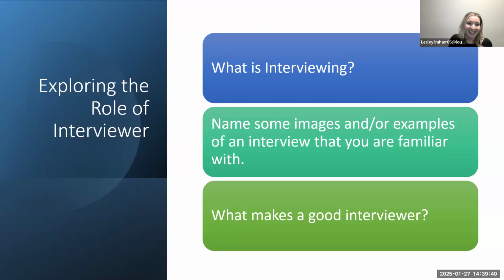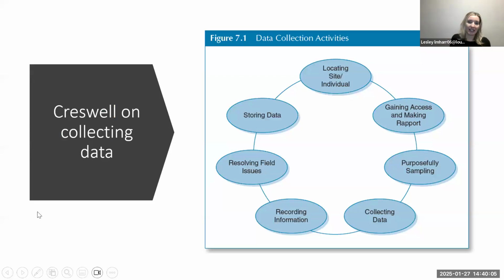I also want you to challenge yourself and think about who are some of your favorite interviewers. In the podcast that you're going to listen to for this week's course content, that's one of the questions that is asked to the expert that's interviewed on qualitative interviewing, and I think some of her answers are quite surprising. So think about some of these qualities and characteristics that you think make an interviewer great at their job.